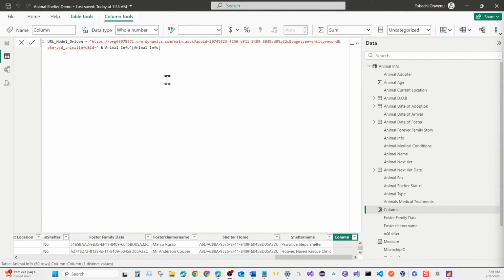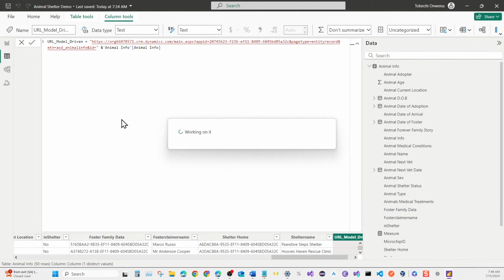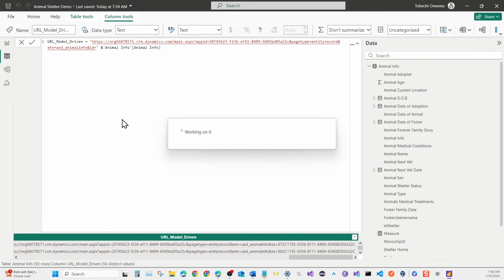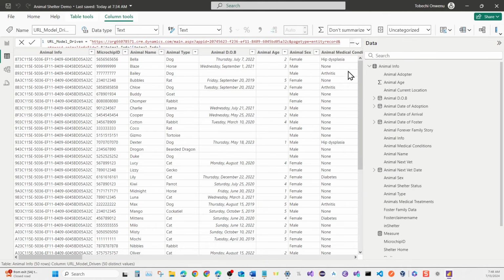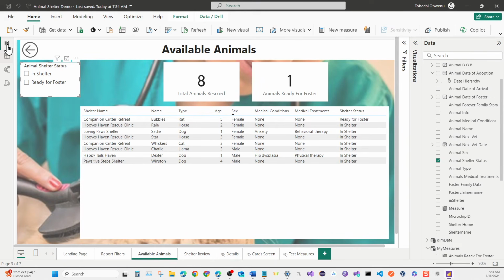All right, so once you've pasted, make sure it's in parentheses. And then once you're done pasting it and all that, so this is going to be our URL model driven app. Don't forget to hit commit to create the column. And now we're going to add this column to our view once it's done creating. As you can see, it's done creating. Let's just go to our view so we can actually pull it in.